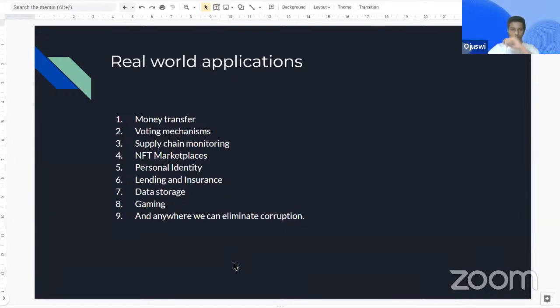Lending, insurance, we got a ton of projects on that. Data storage, Filecoin. Gaming, we have so many gaming projects that are being built on many different blockchains. And it can be anywhere where we need to eliminate corruption. Corruption happens when things are not transparent and when power is only on one single side. That is a very kind invitation to corruption. So a very pure way to remove it is to simply use blockchain. So everything will get transparent and then the power will be distributed.